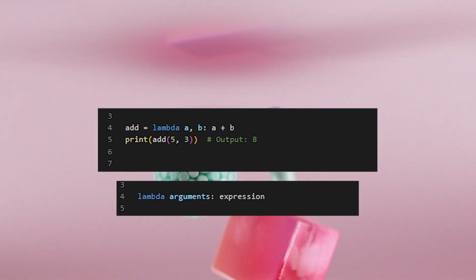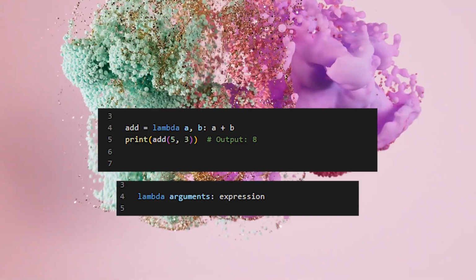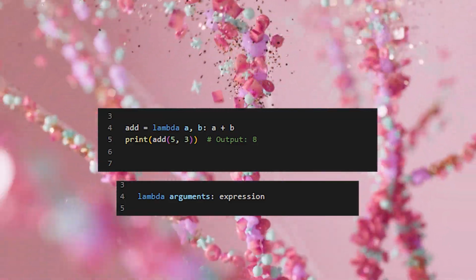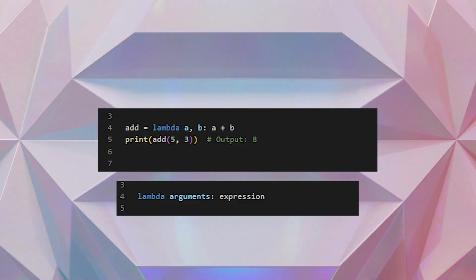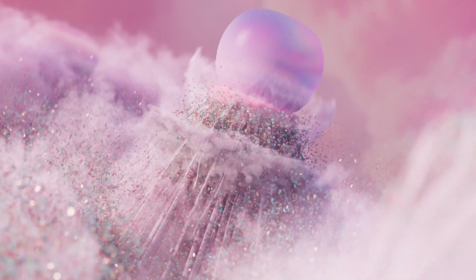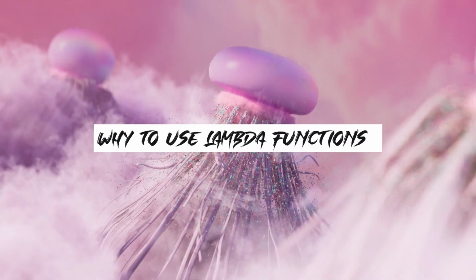In this case, lambda creates a function that adds a and b. We assigned it to the variable add, so now we can call it like a regular function. Why use lambda functions?